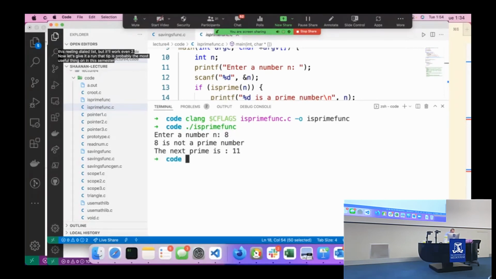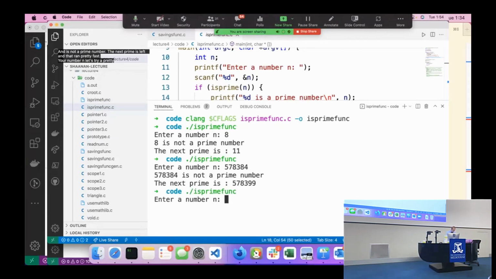Enter a number n. N is not a prime number. The next prime is 11. That ran pretty fast. Enter a number n. Let's try a pretty big number. Still running fast. And so we're not running into these problems of computational complexity as long as our numbers are relatively small.